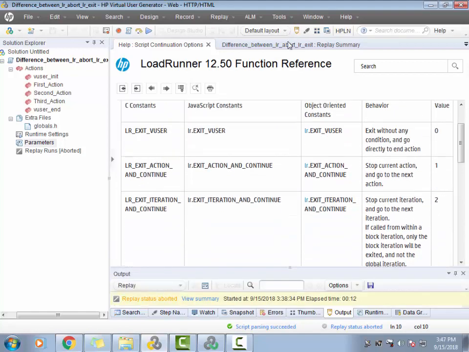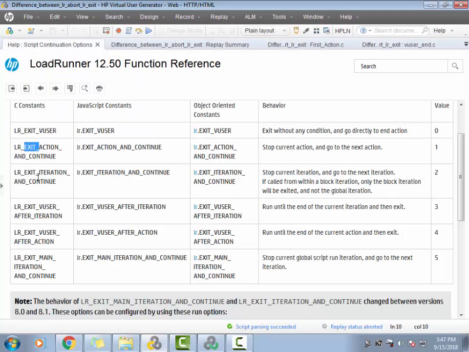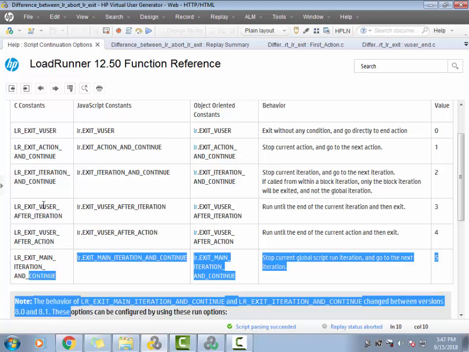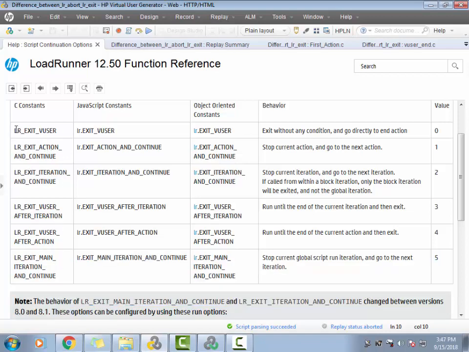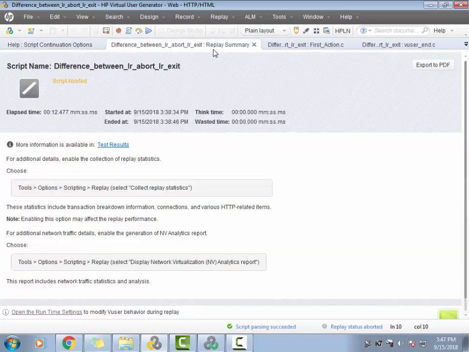As you can see here, let me switch to the plain view. 1, 2, 3, 4, 5, 6. Depending upon what you want, you can choose one of them. I'm not going to explain all 6 of them. I'm going to explain the first one, which is LRexit user. LRexit user will exit without any condition and go directly to the end action. That's what LR-abort will do as well.